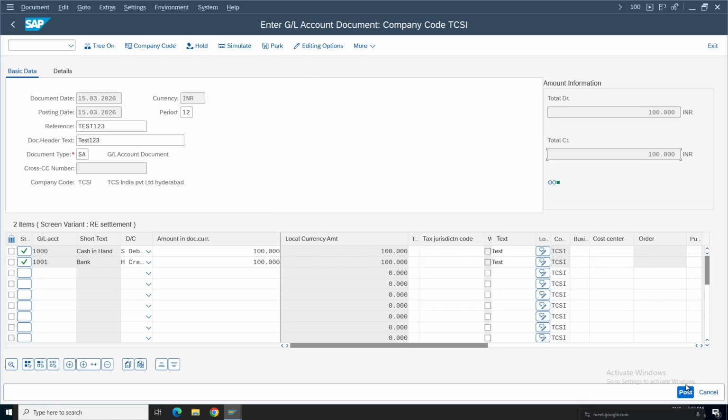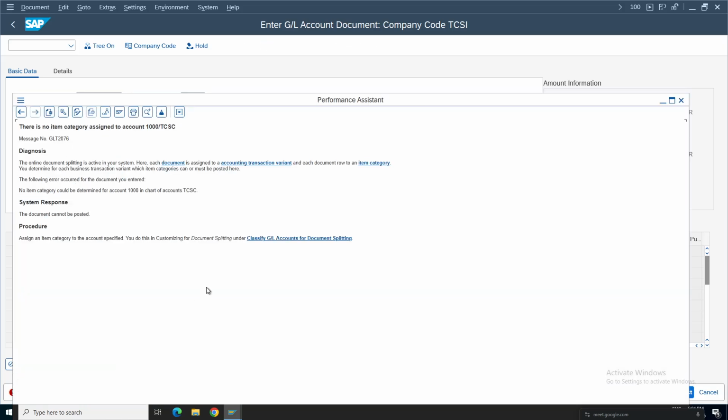Coming back, now click on post. See, there is no item category assigned to account 1000. View details. This belongs to the document splitting configuration.